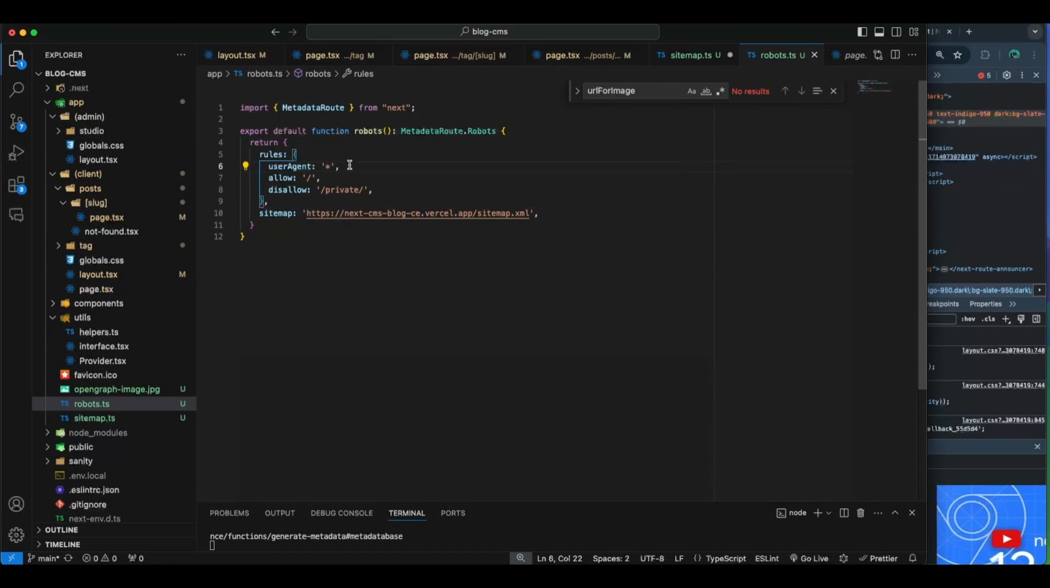And here, user agent, this basically with asterisk sign applies to all the search engines. We could use here Googlebot, I think, and that applies only to Google specifically. I don't want to do that. I want to target all search engines. So this is fine. For allow, these are allowed routes. So what are the robots?